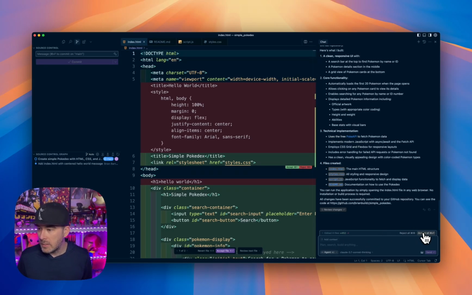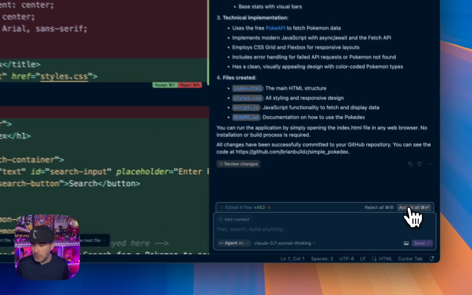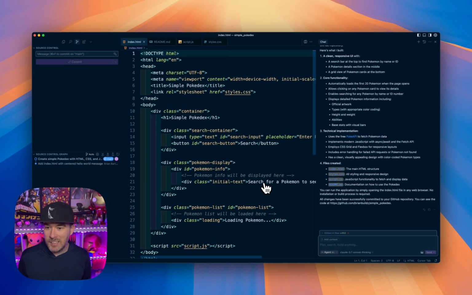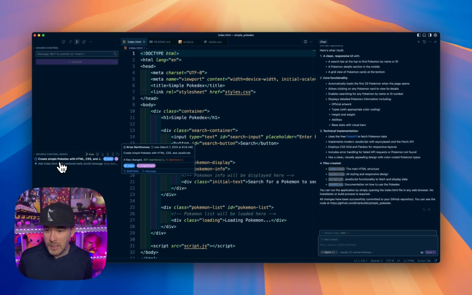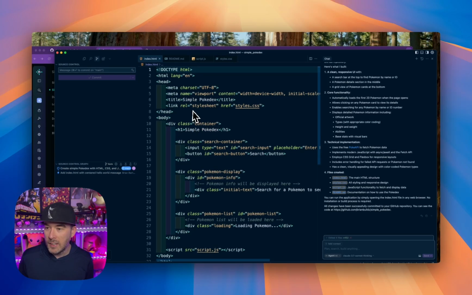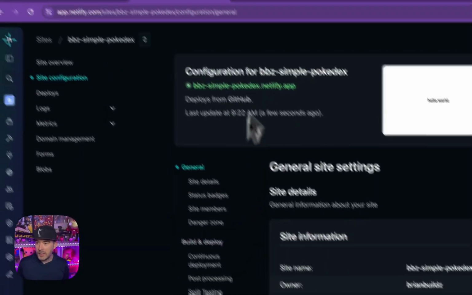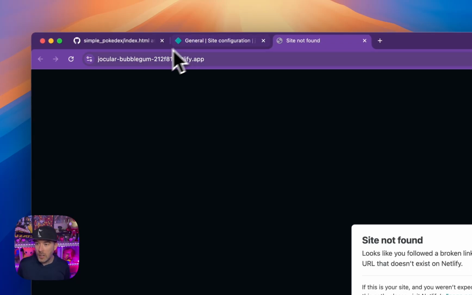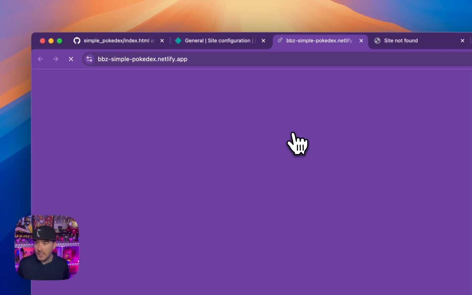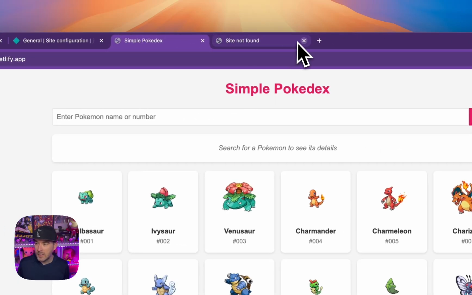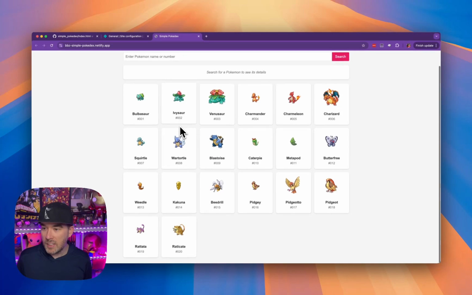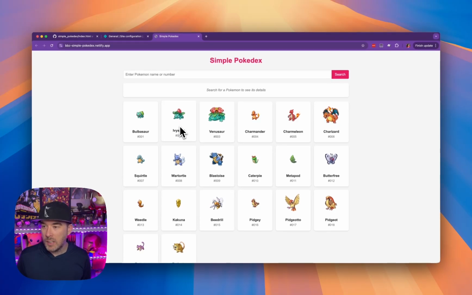All right. Let's accept all. And look at that. It even seems to have committed and pushed it up for us already. So that's cool. If we come back here and refresh, oh, the site's not found. Oh, because the URL changed. Aha. Look at that. And just like that, we're good. That was super quick. Wow.